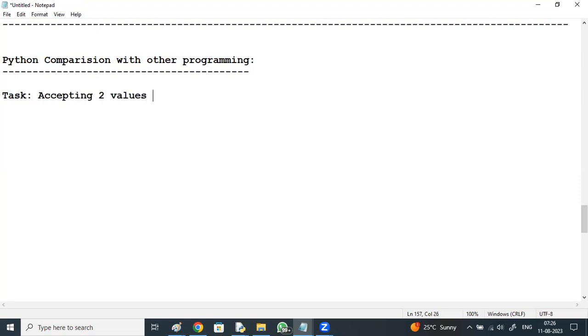The task is accepting two values from the user's keyboard and performing addition. Just take two values and perform addition, a simple operation. Let us see how to write this using multiple programming languages. Python and Java are the two major programming languages. So first, using Java; later I'll come back to Python. Compare the code, Java code and Python code. If you have knowledge of Java, just go through the following code.